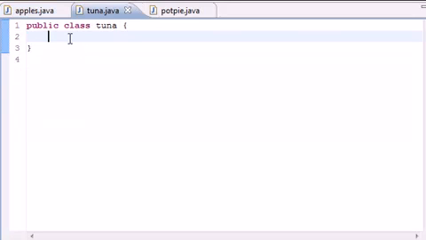I name mine tuna. You can name yours whatever you want as long as it's a fish. That's key. It has to be fish or this program won't work. I'm just kidding, but you know, just a little joke.